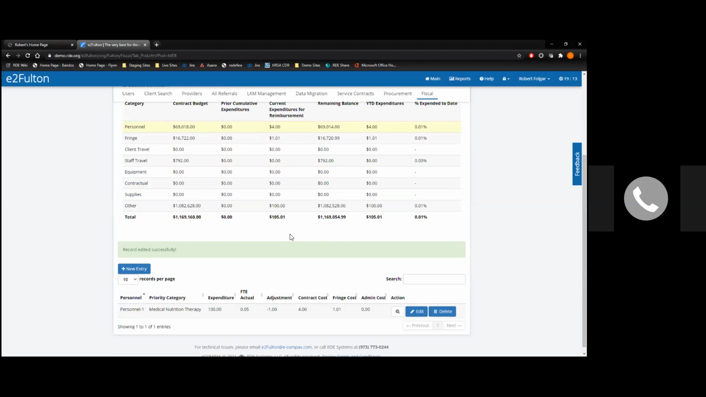Are there any questions with the fiscal module and entering your particular invoices or for the individual line items?